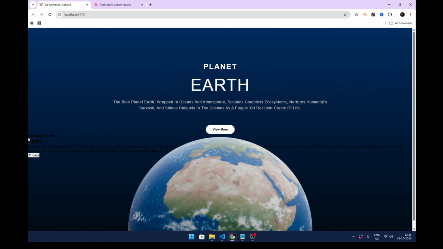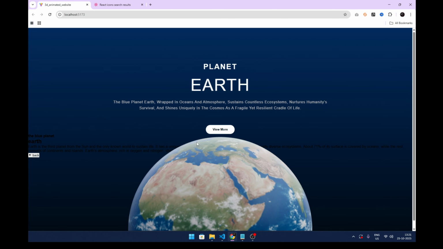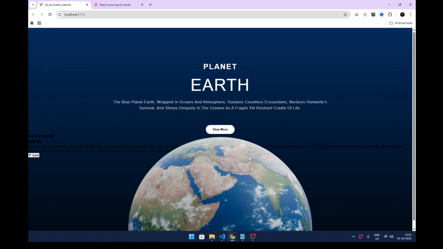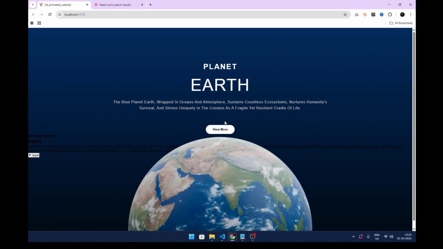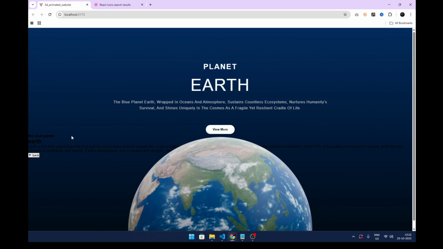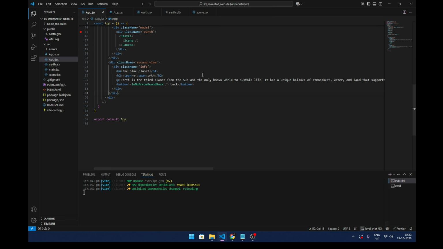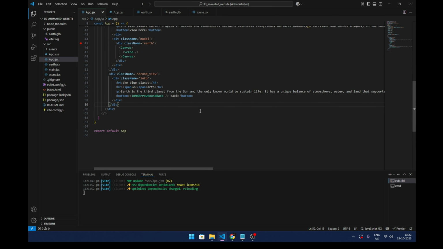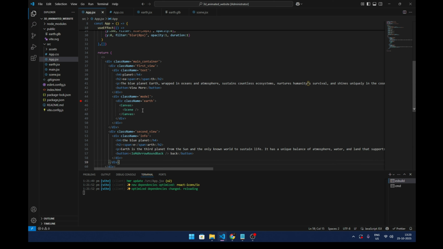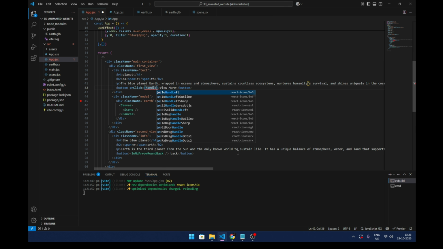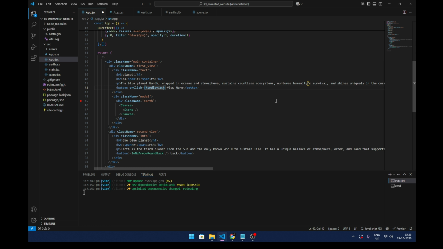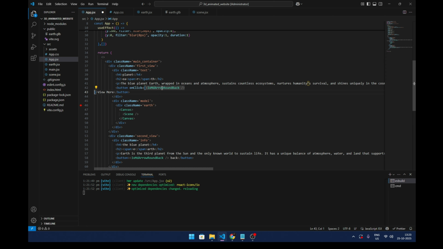This is how our website looks now, but we want whenever the page appears, this text will be hidden, and whenever we click on view more, then this text will appear. So let's make it. To make this effect, we have to create one on click function here, and I am going to give it the name handle view, because this will handle the view. This will switch the first view to the second view.